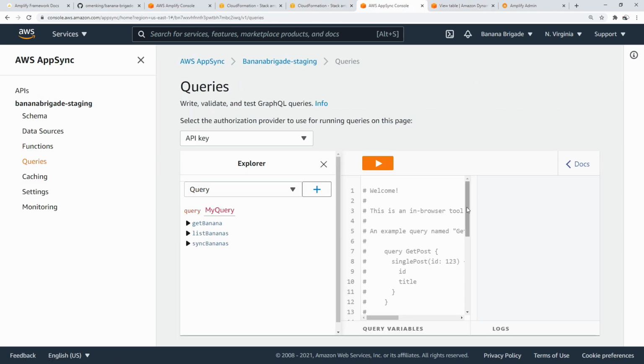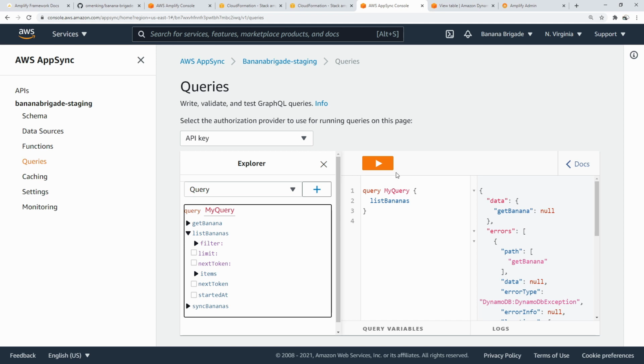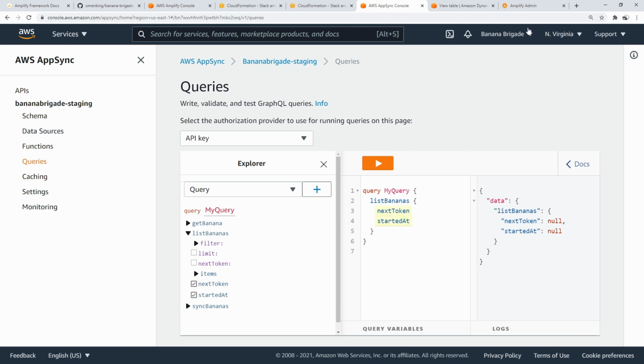Queries, we can run any kind of query we want. Notice that it already created some pre-designed ones for us here. So that's very nice of them. So we can click that and hit run. And it's going to try to return data. We don't have any data right now, so there's nothing for it to do. But again, this is just a simplification so you don't have to deal with this stuff, right?